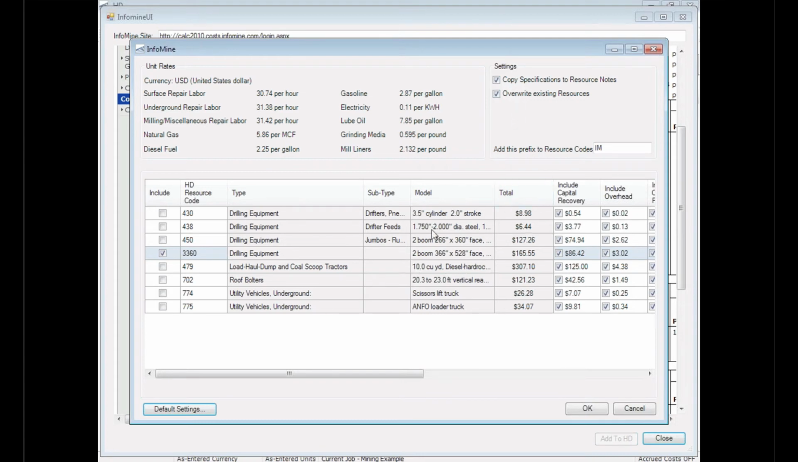If you had already brought in a resource, maybe you've made some changes in InfoMine to that piece of equipment and you want to bring it in again, you can select that it will overwrite the piece of equipment that was already in there. And last of all, you have this prefix that you can put on. That's going to go on the beginning of the resource code, as you saw that I had done in hard dollar, where all of those pieces of equipment began with IN for the code.